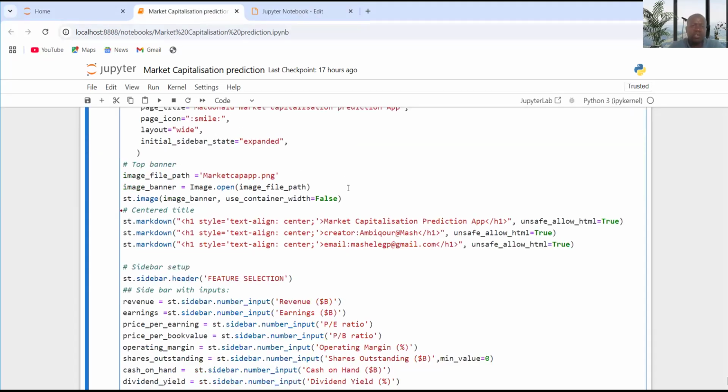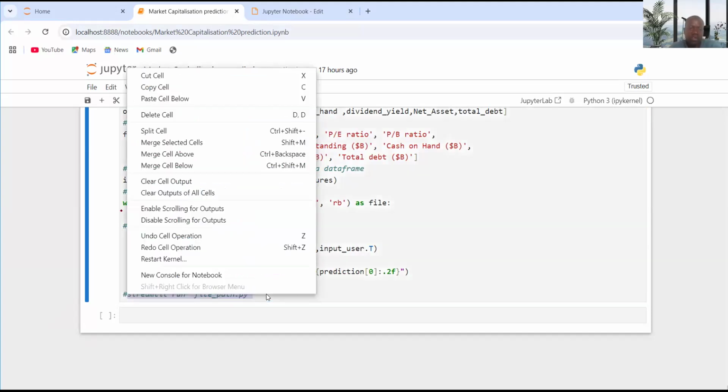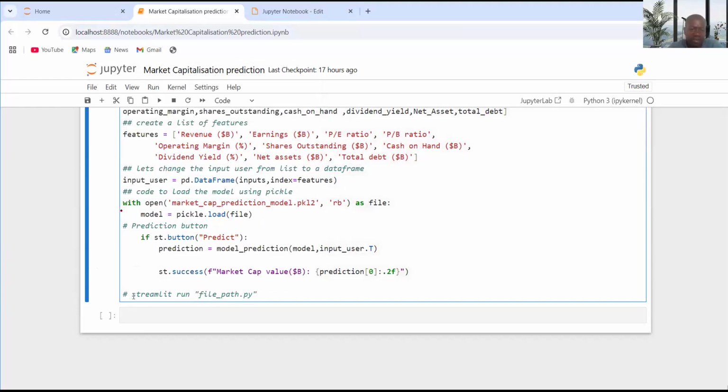Okay, while it's still opening, in order to call this, we need to run this code here. This is the code that we need to run in order to upload this app code. So to do that, we must run this code, which is streamlit run. Inside the quotation marks, we need to put the Python file that we have created. But we are going to do this using the command prompt.